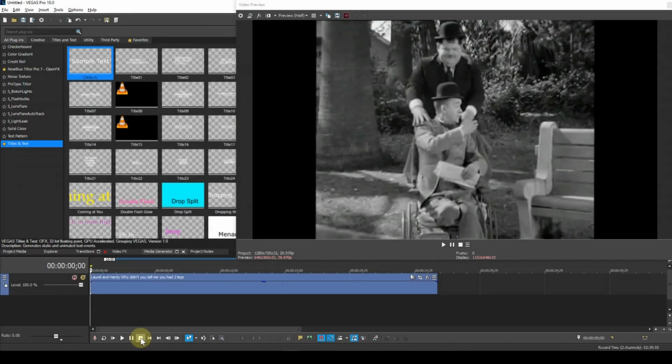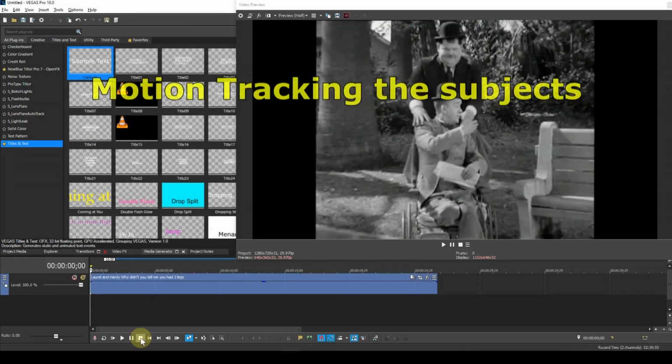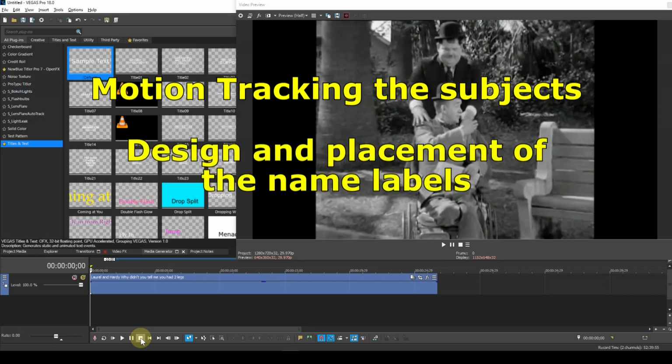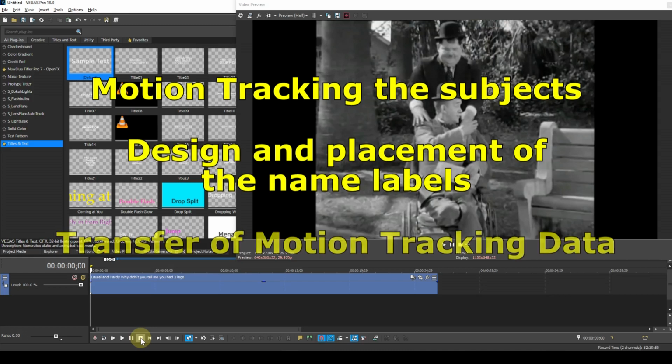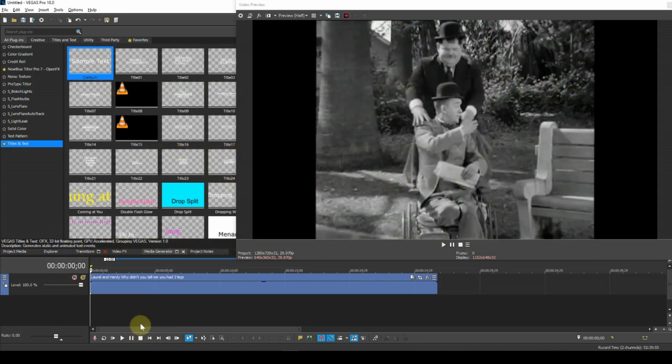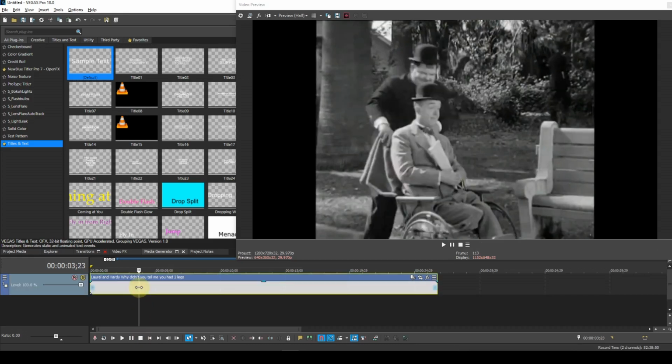The procedure is basically split into three sections. First is the motion tracking of the subjects. Then comes the design and placement of the name labels. Finally, the transfer of the motion tracking data to the labels. I've placed the video clip on track 1 and I'll rename it clip 1 for clarity.